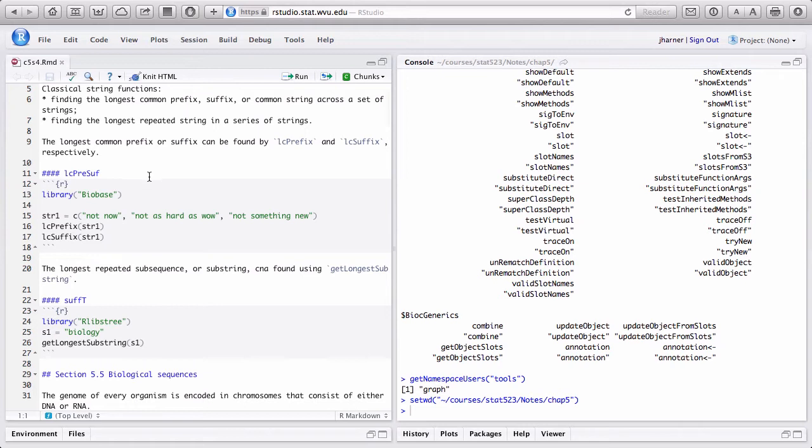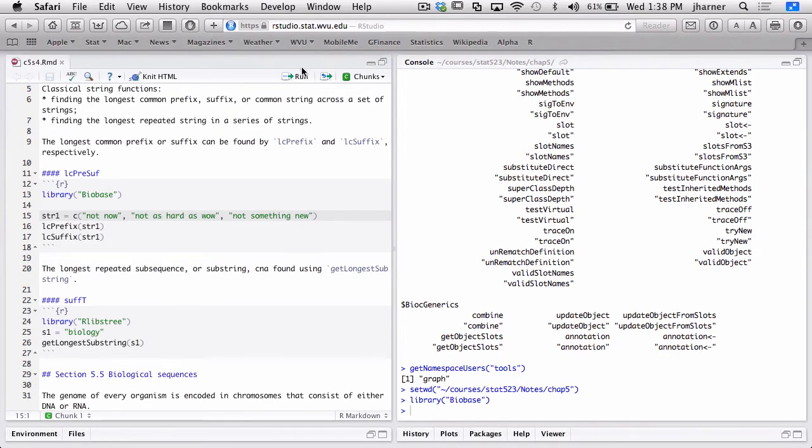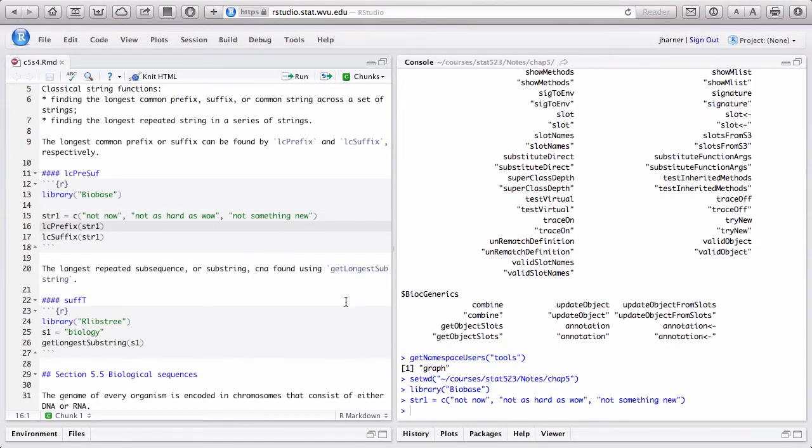So we'll start out by looking at the longest. We'll have a vector. Well, let me bring the vector up and maybe it will make sense. So I think this is already loaded, but I'll make sure it's loaded. So here's Biobase. A lot of these string functions are in Biobase. So let's look at a string. This is not a genomic string. So we have a string, and we have a vector of strings. So the first one is "not now," "not as hard as wow," and "not something new."